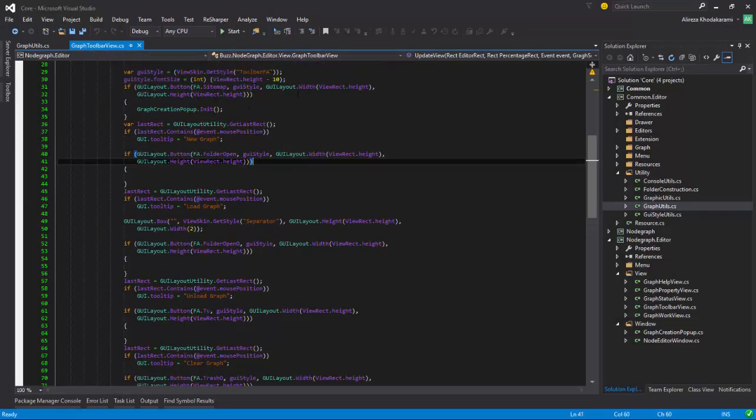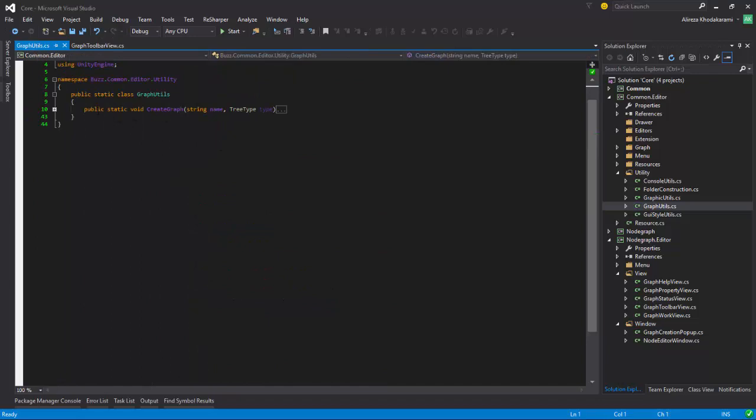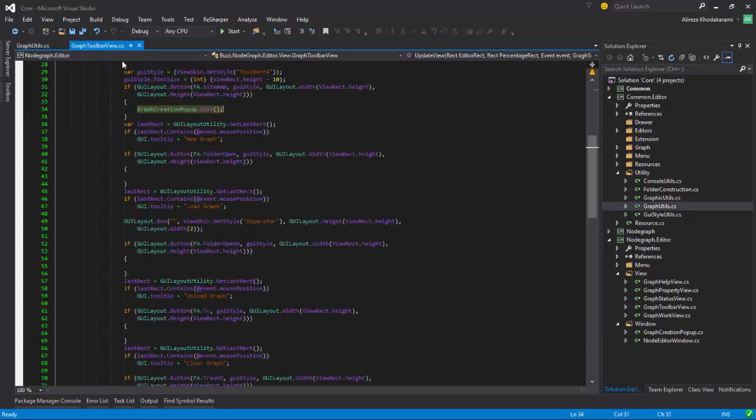Now in the graph toolbar, in previous episodes, we have this graph creation pop-up. And in our graph utility, we had finished creating the graph. Today we are going for this open, okay, and this is our load graph method. So how should I call this? Well, I want our graph utility, GraphUtils.LoadGraph, and that is a method that I don't have yet.